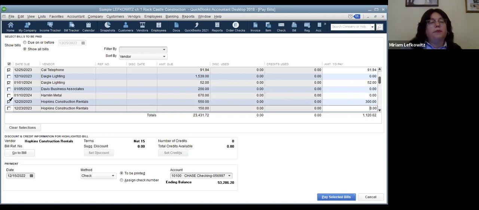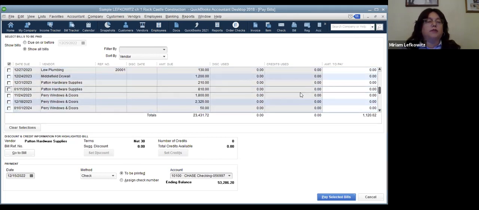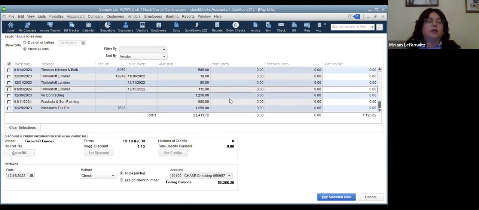Other things that can happen, if they gave us 2/10 net 30, the calculation of discounts will happen here. Okay, but we don't have discounts. We only have net 15. So you don't see the discounts right now. I can't show you calculation of discounts. I think nobody has. Yeah, net 15 or net 30, but they don't give calculation of discounts. Oh, I saw one. Okay, here's 1/10 net 30. Let's select that one. It's $1.15 discount calculated. Suggested discount.